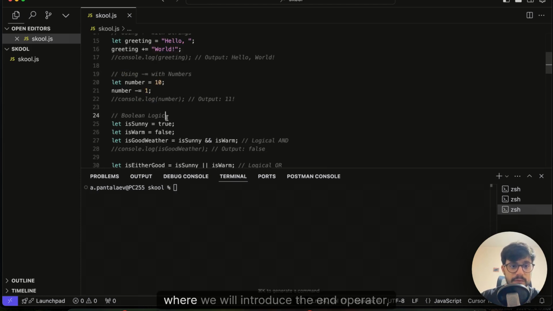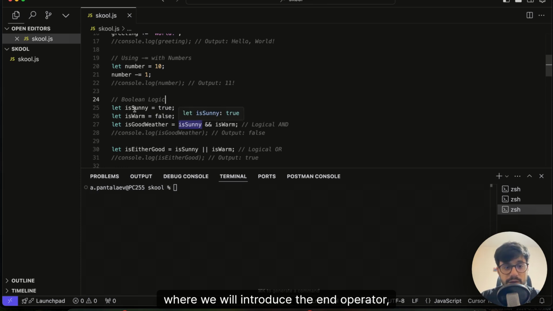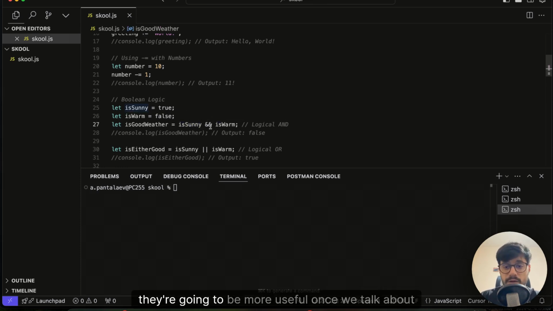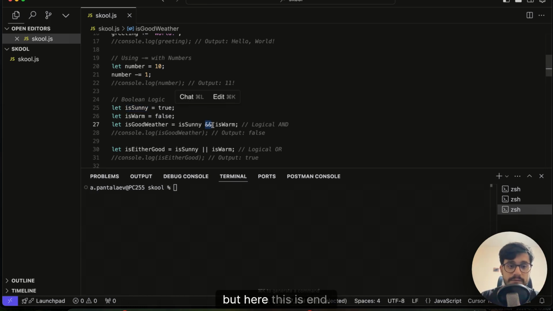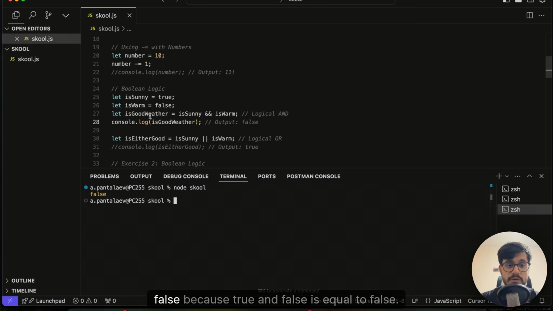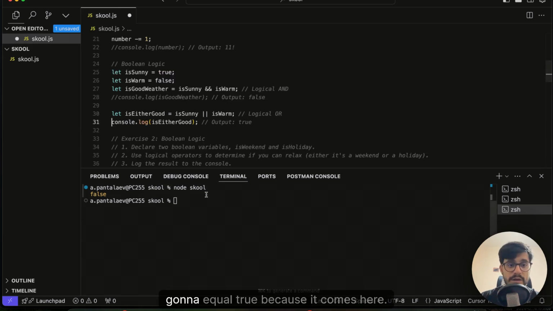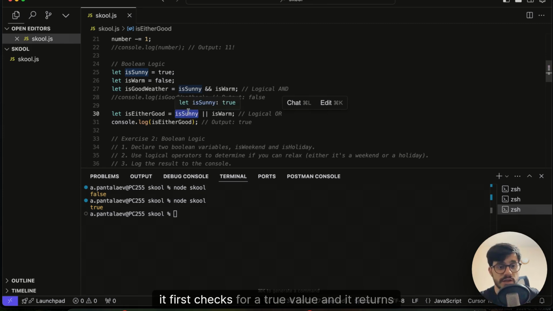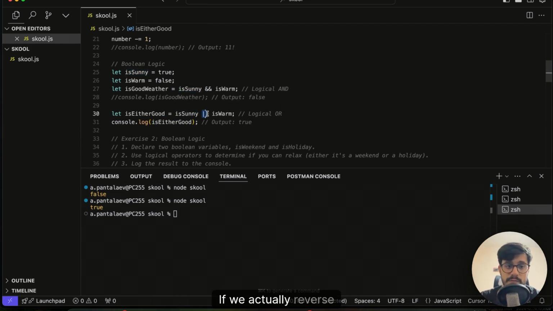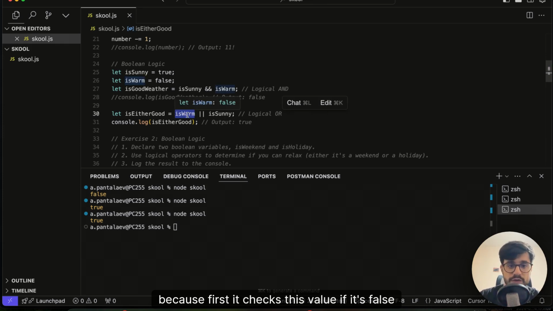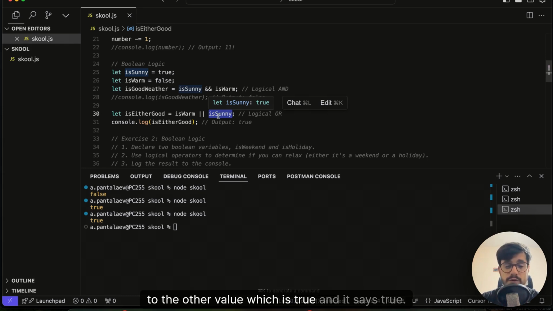So moving on to Boolean, where we will introduce the AND operator, which is a logical operator. They're gonna be more useful once we talk about conditional statements. But here, this is AND. And if we say true and false is equal to what? Is equal to is good weather. Now if you try to log it, it's gonna be equal to false, because true and false is equal to false. Moving on, is either good or bad, and this is gonna equal true because it first checks for a true value and it returns the true value. If we reverse this, it's again gonna be equal to true, because first it checks this value, it's false, and then it moves on to the other value, which is true, and it says true.